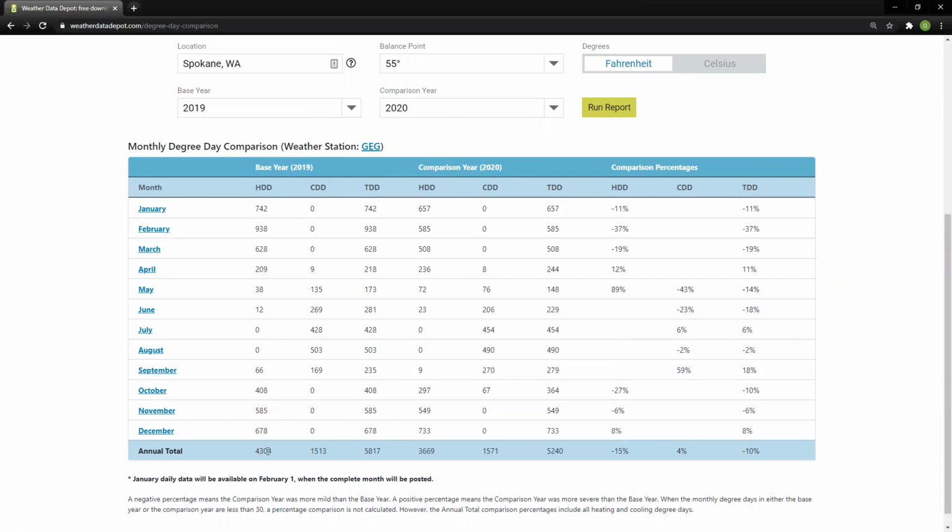So on the heating side, in 2019, they had about 4,300 heating degree days. In 2020, they had about 3,700. And so that tells you in 2019, we had a colder winter. So I would expect my gas bills to go up in 2019 compared to 2020. Or I guess 2020 would go down in comparison. On the cooling side, they are both right about 1,500 cooling degree days, which tells you they were almost identical in terms of the hot weather severity.